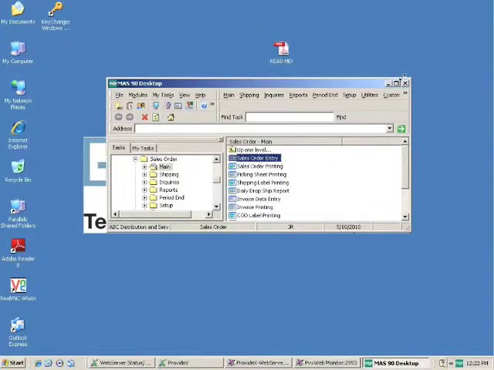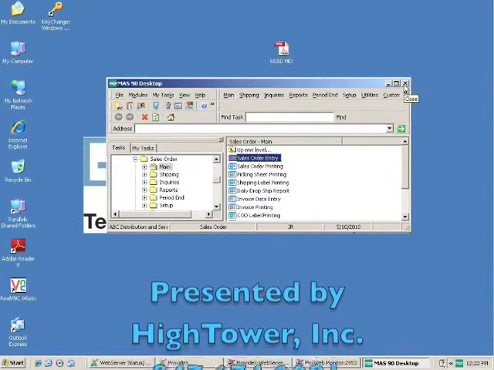So that's pretty much a walk through the tulips of the MAS90 eBM module, the eBusiness Manager module.